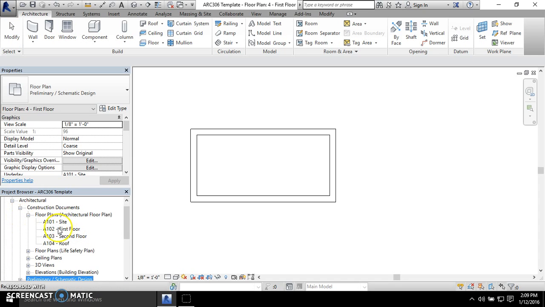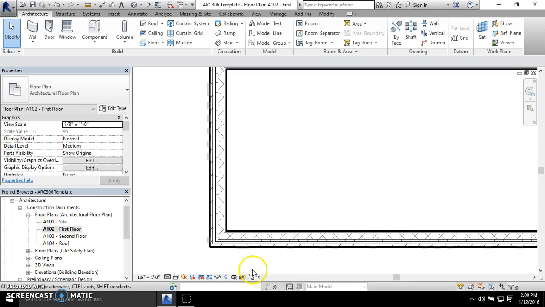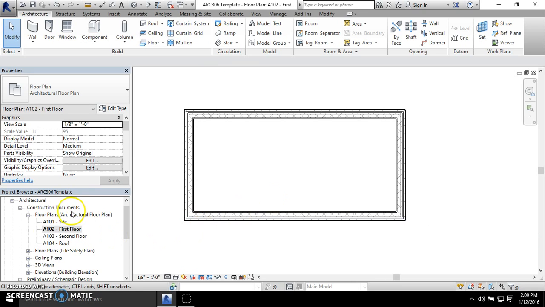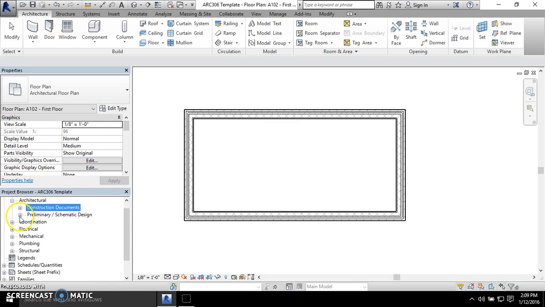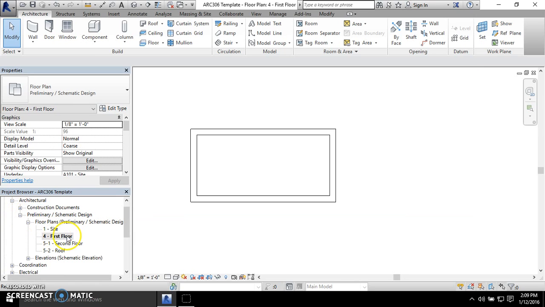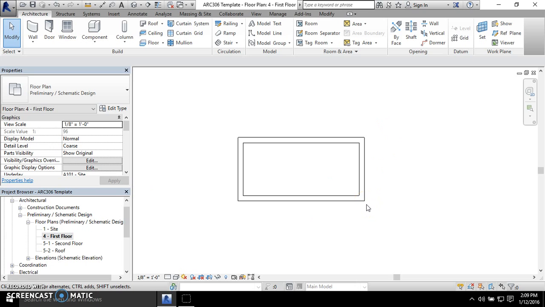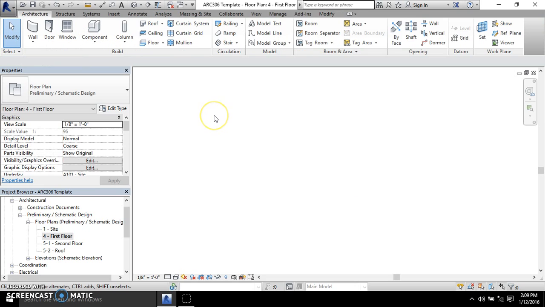Now when I go to the first floor in construction documents, I still see that wall. It's just that the settings are already set up to display the detail of that wall, so you get a more detailed look at it. On the preliminary side, it's just the two outer lines, so you can get the basic idea of what the wall is going to be. So it's never that you have to draw anything more than once, because it's already there.